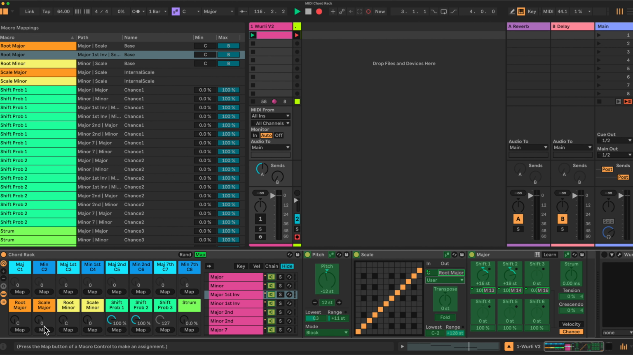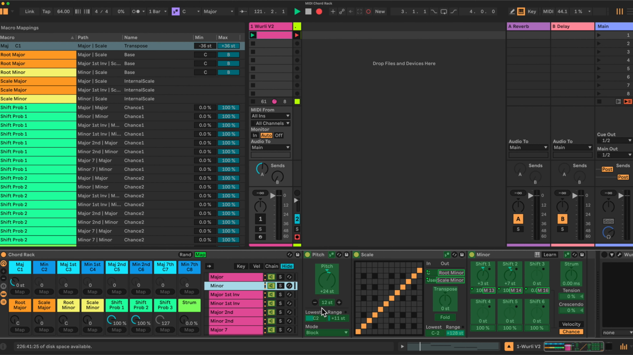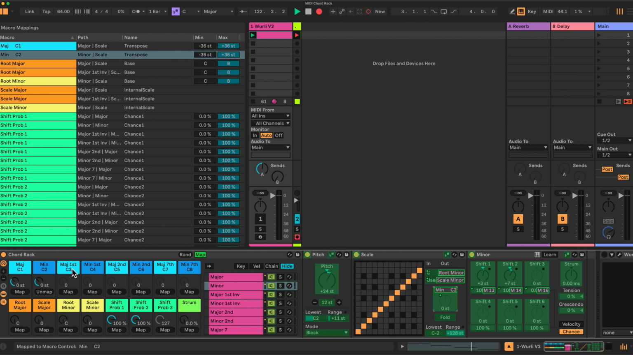So you do that for all of the rest of them, the major and the minor, until these are all mapped. You will then also, when you're finished, have to go through and map the transpose. So the major, this is this one here, C1. I transposed using that, so I map that here to C1. Go to the minor, C2, transpose. So these things you have to do. The first inversion goes here, etc. So you do that for the rest of them, and then it's all set up.